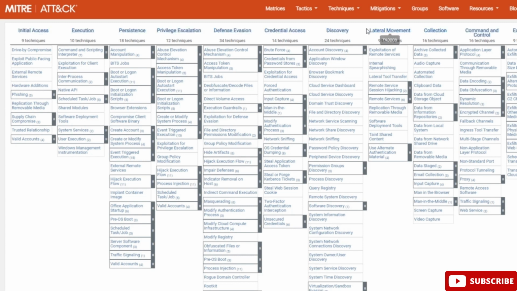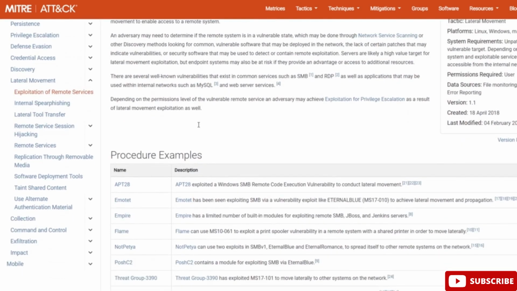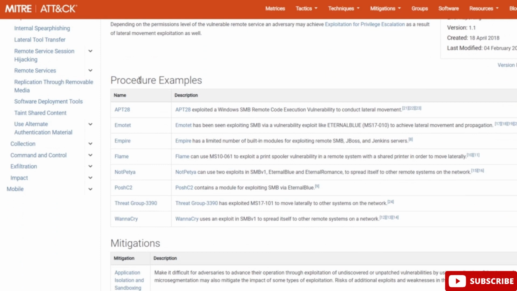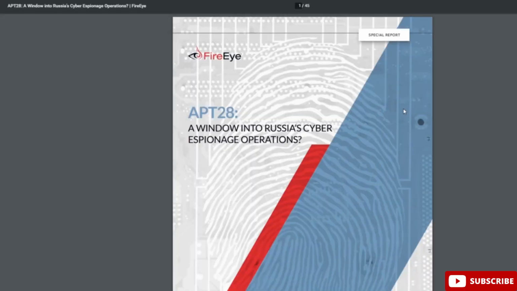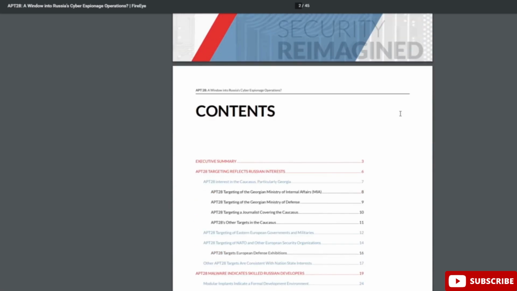For each tactic, there is a list of techniques, which are the ways that the adversary will achieve the tactic. Let's click a technique. Looking down here, we can see a list of procedures of past attacks from real-world adversaries. For example, if we click this procedure, we'll get detailed information on how the adversary would conduct the technique to achieve the tactical objective.